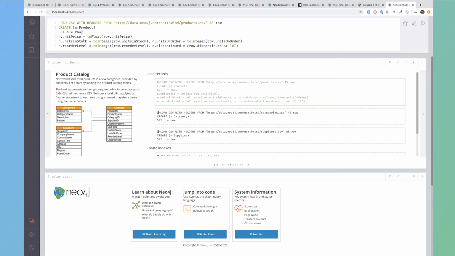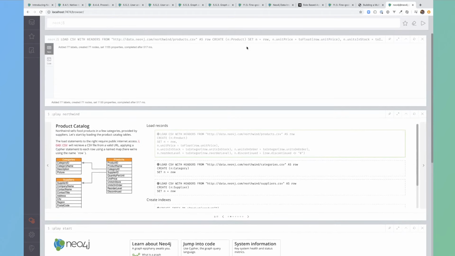By default, when you import things inside LOAD CSV, everything is a string. So what these three lines at the bottom are doing is just casting the data into the correct format. The unit price is a float, so I would take that and convert it into a float with decimal points. Everything else is converted to integers, and then discontinued is a Boolean. So I'll load that data in.